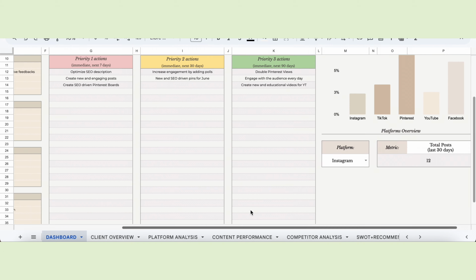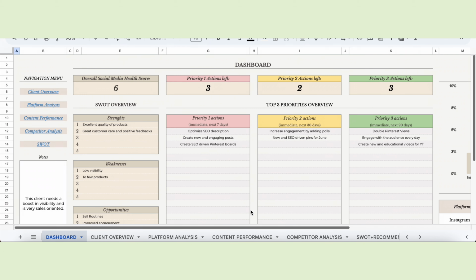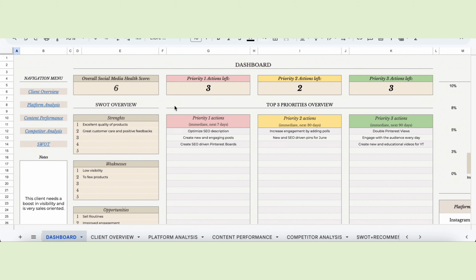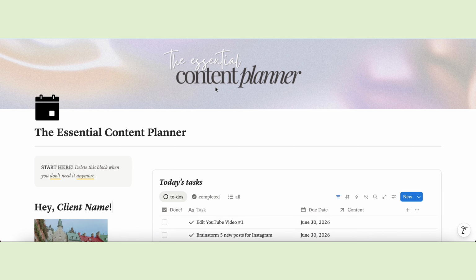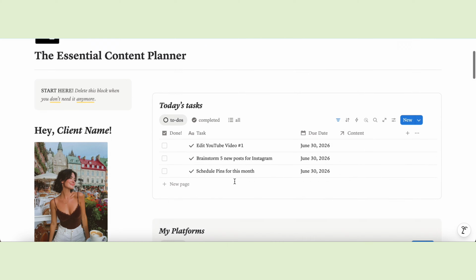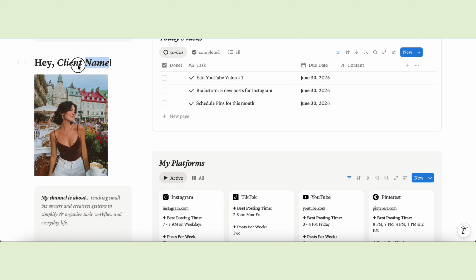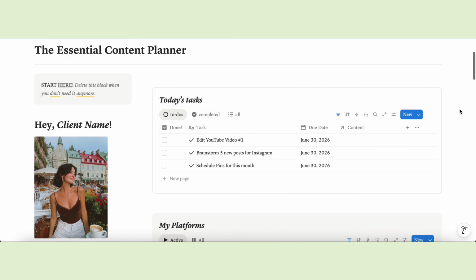Once the audit is done and the strategy is set, you set up the client portal. 1 per client, shared access, clean layout. This is Brand A's client portal. It's a duplicated version of the Essential Content Planner, and it's the only thing they need to access. Your client doesn't need to see your internal system. They don't see your other clients. They see their content plan and nothing else.